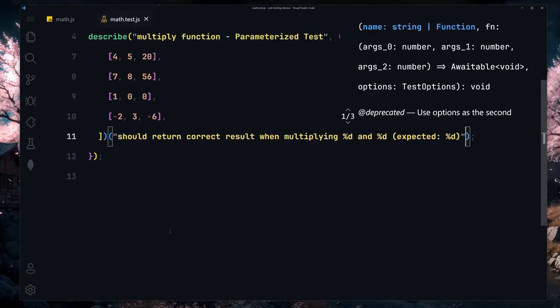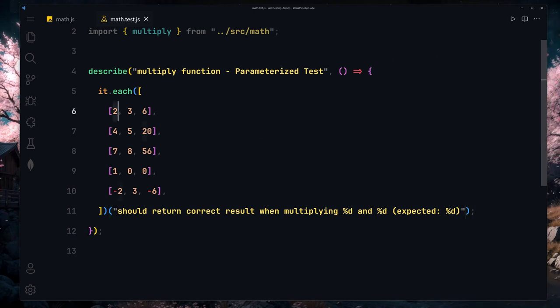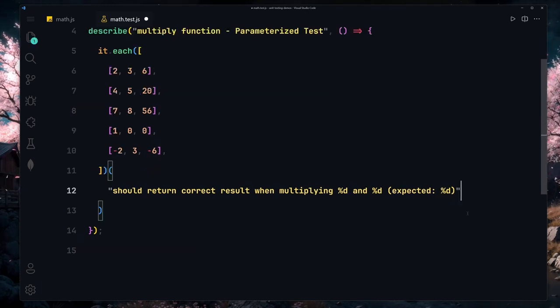Let's just go back. Let me save my file. So this is how it looks. Basically it's going to take that 2 and put it right here, then it's going to take that 3 and put it right here inside this placeholder, and then finally it's going to take this 6 and put it right here. The same goes for the 4, 5, 20, and so on and so forth. So this is what's going on right now.